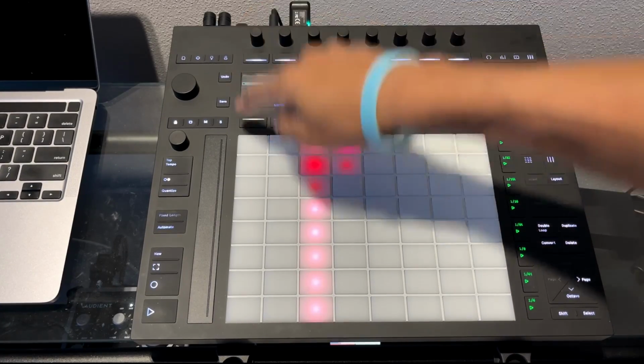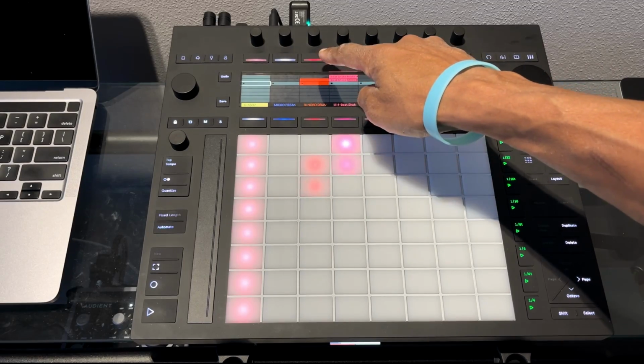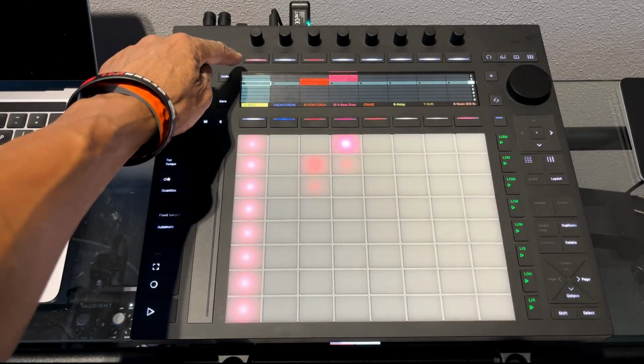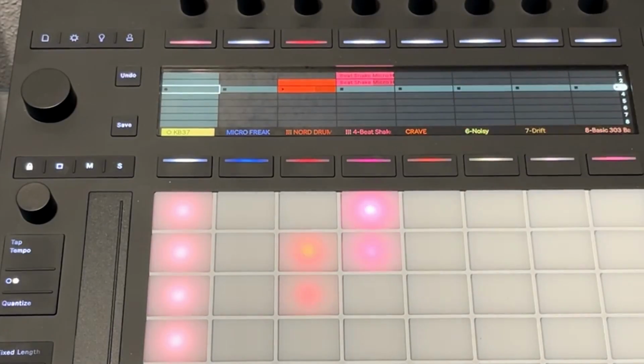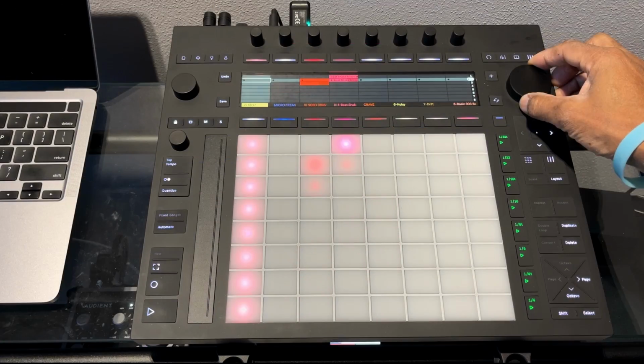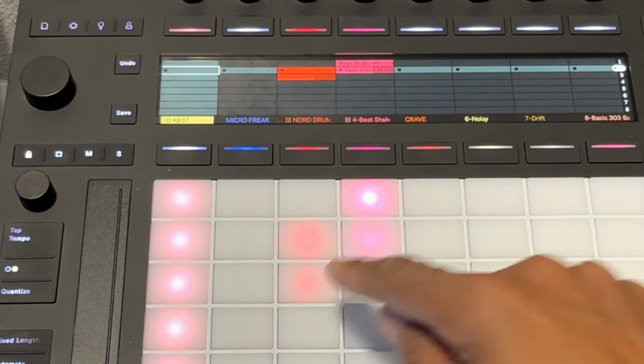So let me just select this. If I go back here, I'm on scene 3, and only this one is record enabled, as you know from the little rosy light. On scene 3, this clip is going to play. Let's go back. Scene 2. On scene 2, only this one's going to play. Basically, it's reflecting what's on here.